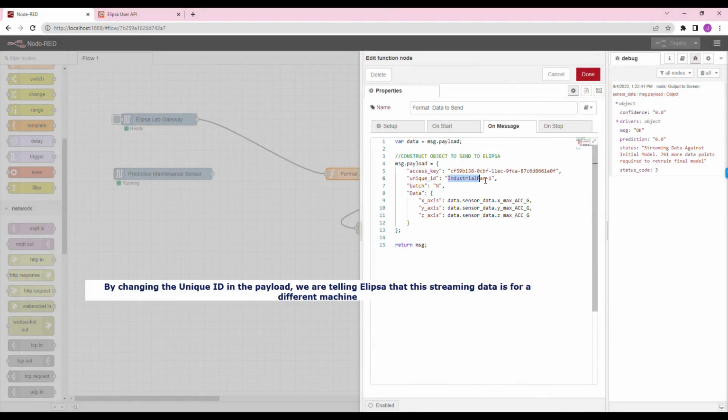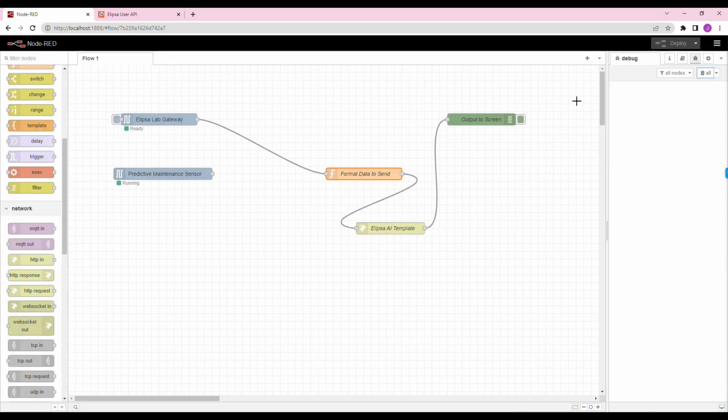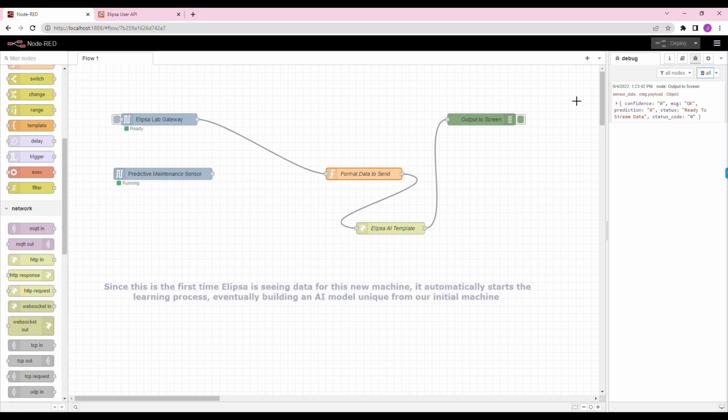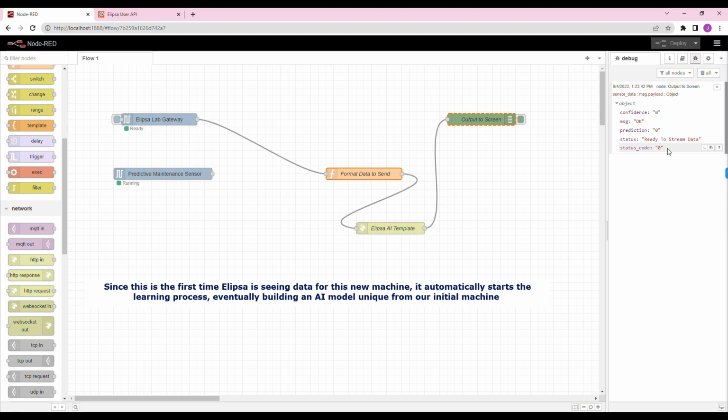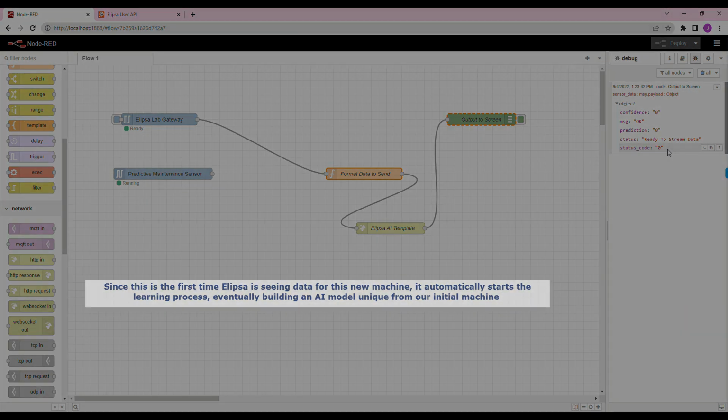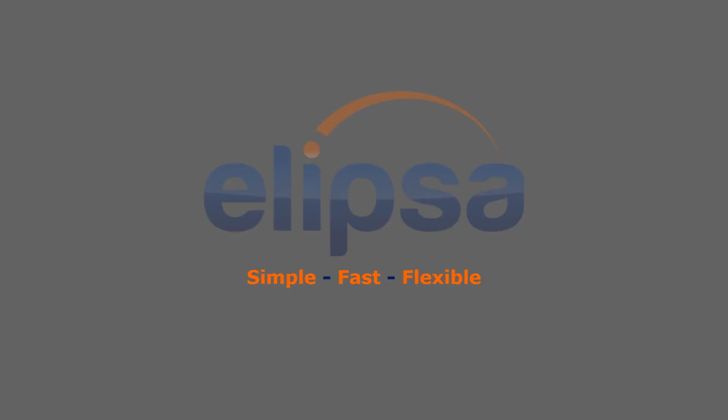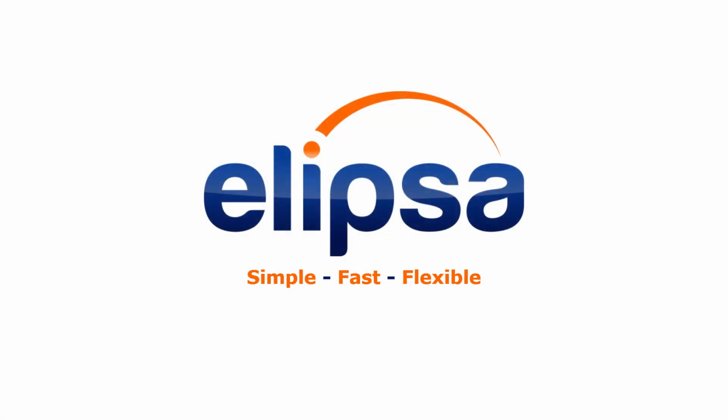Demonstrating back in Node-RED, by changing the unique ID in the payload, we're telling Elipsa that this streaming data is for a different machine than what we've previously sent. Since this is the first time Elipsa is seeing data for this new machine, it automatically starts the learning process, eventually building an AI model unique from the model created for our initial device. Elipsa's simple, fast, and flexible platform enables predictive solutions for industrial IoT.